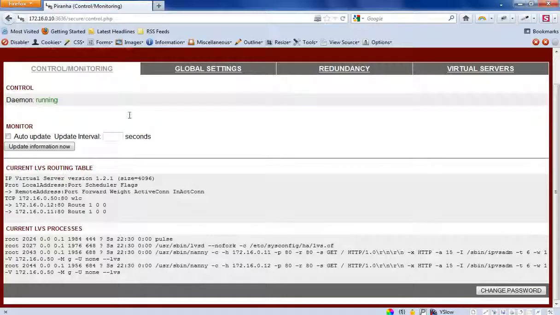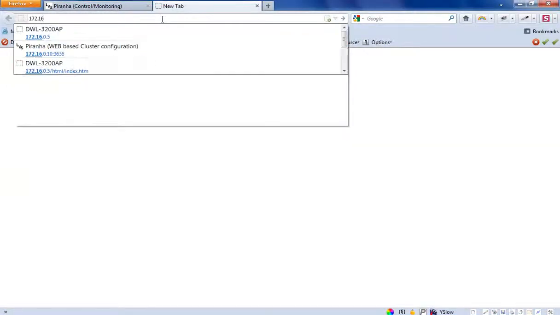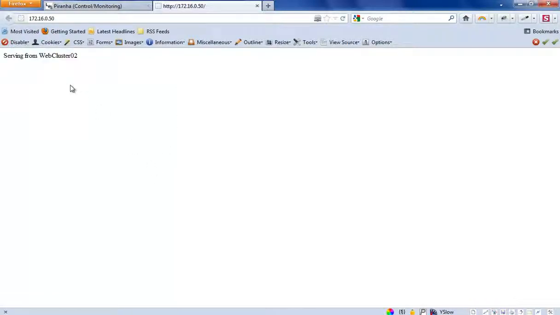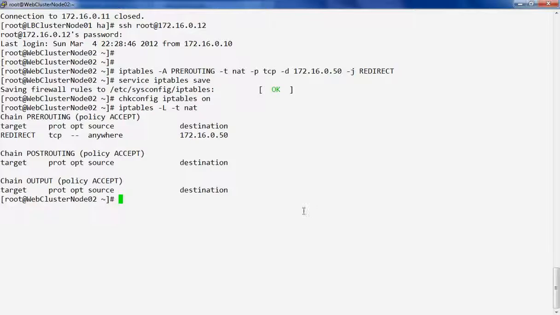Alright, so if I come to my web server here and I go to 172.16.0.50, okay, if everything goes successfully, you can see that this is serving from web cluster 02. If I refresh, you can see this is going from web cluster 01, web cluster 02, and you can see the load balance working as it should. So ladies and gentlemen, if you've followed me up to this part, it means we've set up the web cluster environment.